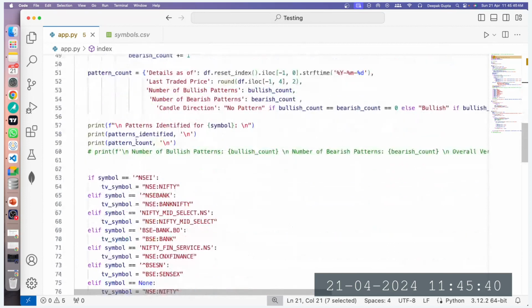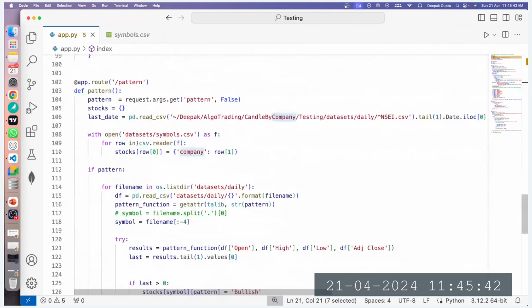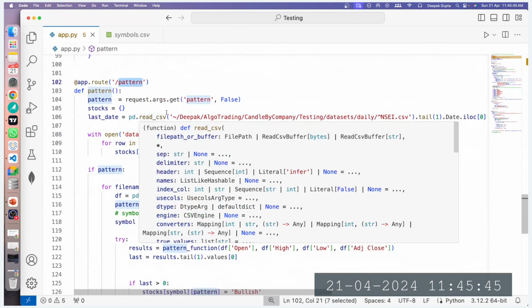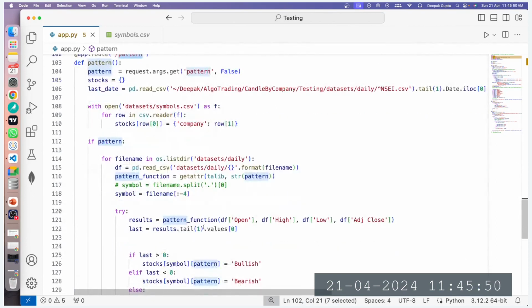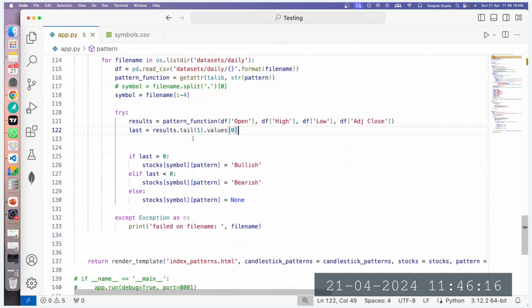But if we go to the URL that says pattern, it is the opposite. Now we are saying download the data for all the companies. I'm not selecting a company, so I'm going to download the data for all the companies, no matter what. And then I will loop, which means one by one, I will iterate through each one of them and see if any of those companies are forming any pattern, the pattern that I select. And if it is forming, it will just list down all the company names.